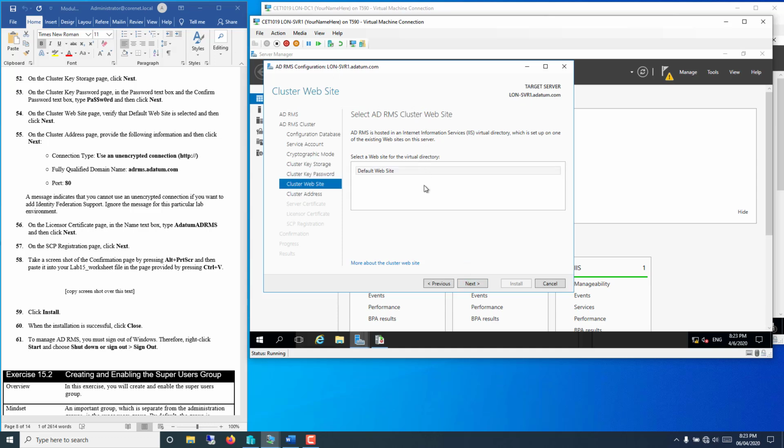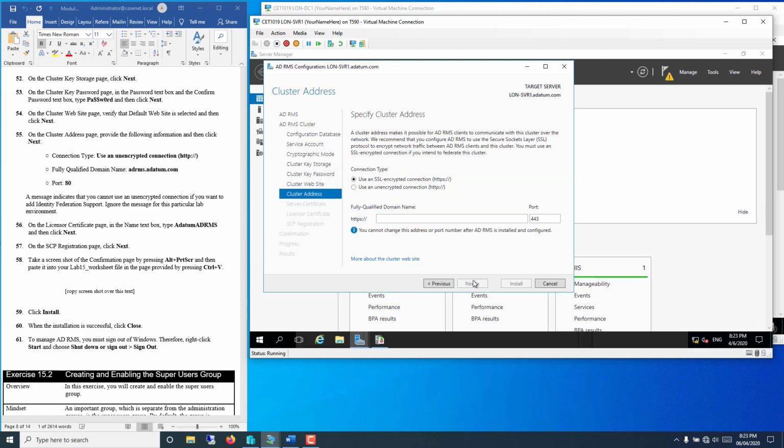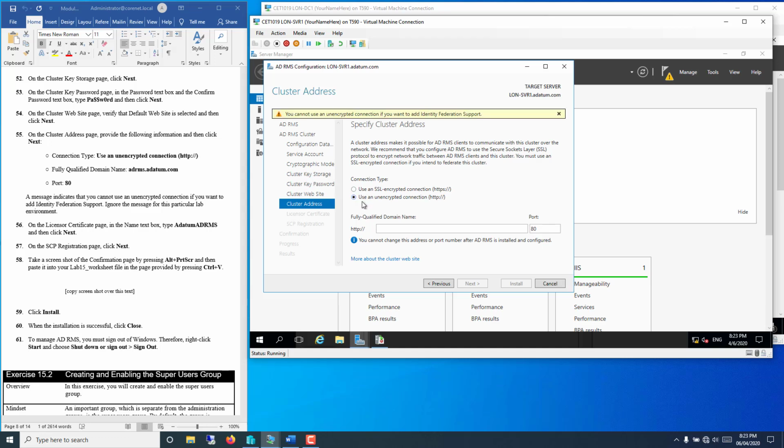AD RMS cluster website, we're going to use default. Now, we're going to be using an unencrypted connection type. If we had to do the SSL, then we'd have to create the certificates for it and IIS and all the rest of that we did before in our previous lab. Since we want to keep this under an hour and a half, we're just going to go with the unencrypted. And that's our traffic's going to be going over port 80.